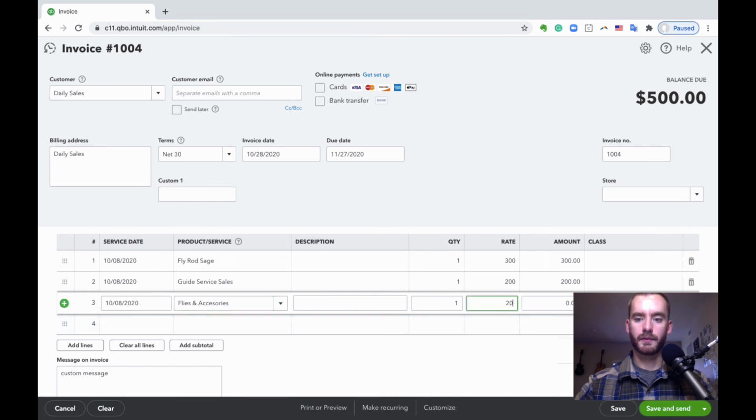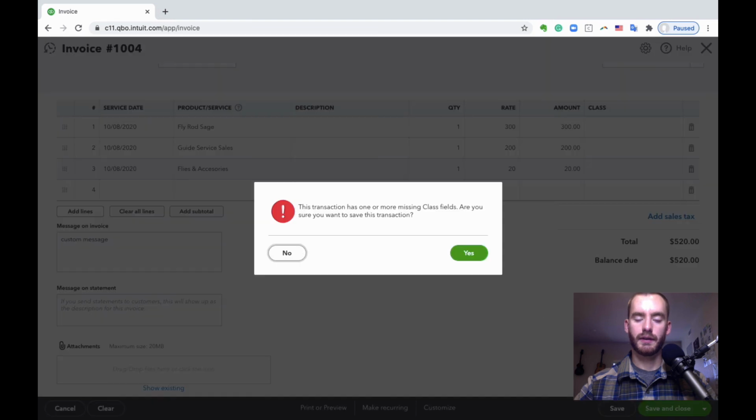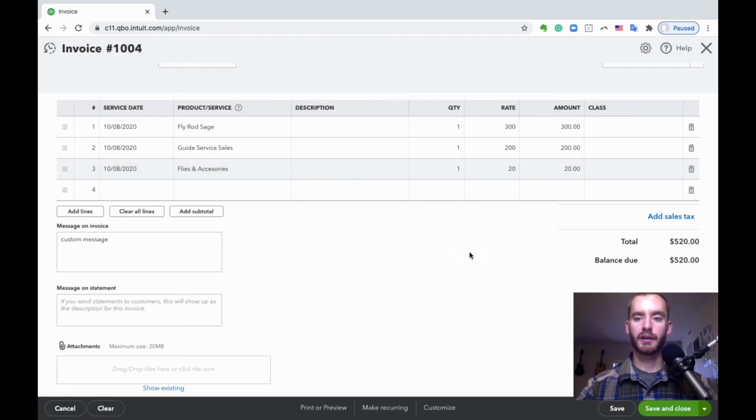And then we sold them some flies for $20. Let's save and close that. And here it's giving you a little warning. If you are tracking class, this is where, in the settings in the beginning, if you remember, we chose if it gives us a warning if it doesn't have classes, and we checked that as yes. This is where that warning shows up right here. So we can hit yes here.